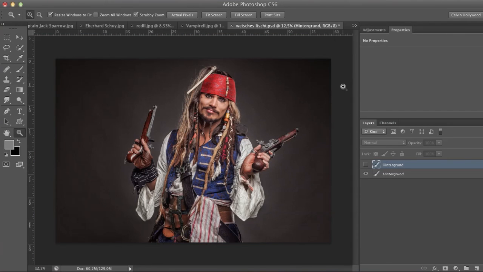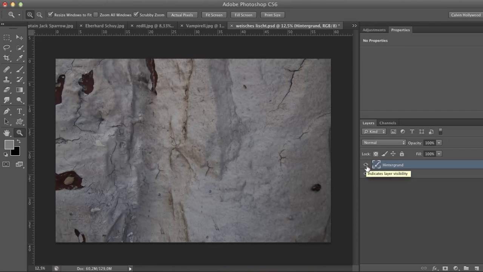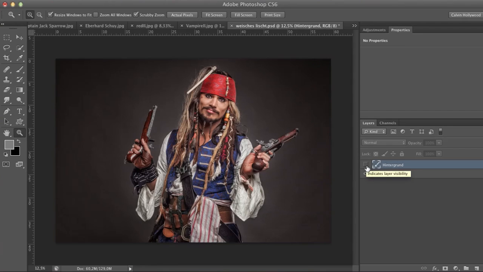Okay, here is the image. And what I like to do is add this texture. And here is the most important thing of all. You have to shoot your models on a gray seamless background. And perfect is a darker gray background. So do not use a lighter gray background.